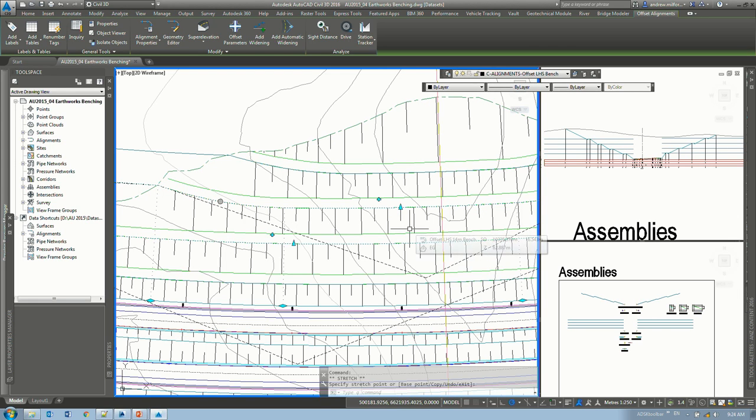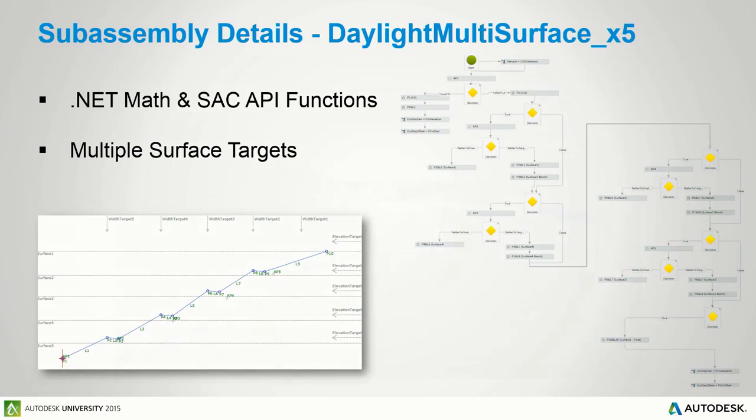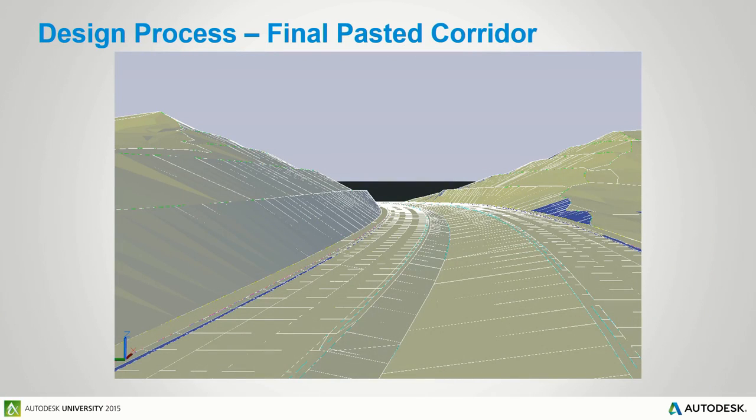So that's the part I really liked about that. And that's just a nice shaded view of the entire thing. You can see some nice gradual sloping in there.